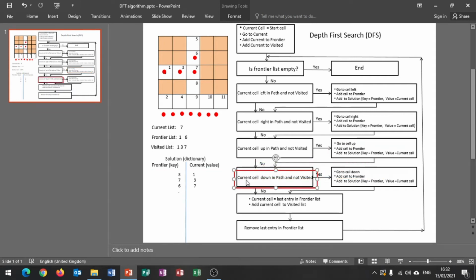Can the current cell go down? Well, here is our current cell, 7. Can we go down? Well, yeah, we can go down actually. So let's move across. Go to cell down. Add that cell to the frontier list. So we put an 8 in there, and add that to the solution list as well. So our frontier is 8 and our current cell is 7.